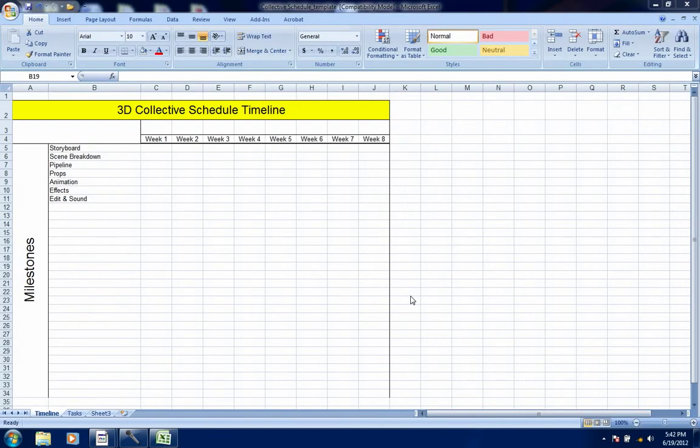This is a tutorial about how to design a schedule for doing an animated project or any kind of film project where you have multiple crew members and you need to organize the time and the tasks. What we're going to be using is an Excel spreadsheet, and we're going to be making a visual representation.